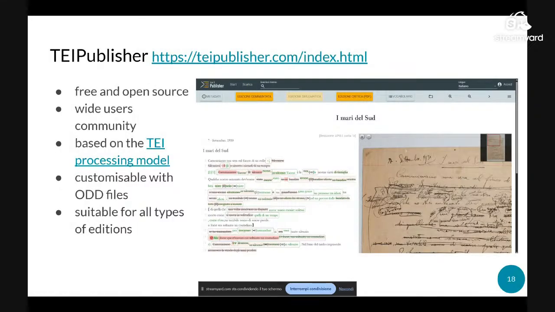Then one of the most famous and adopted tools for publishing a DSE is, of course, TEI Publisher. It is free and open source. It has a very wide users community.